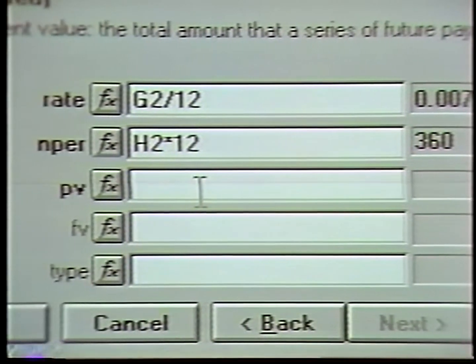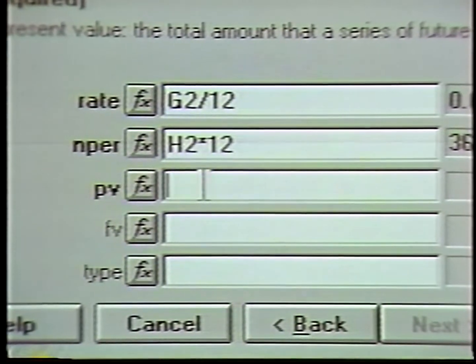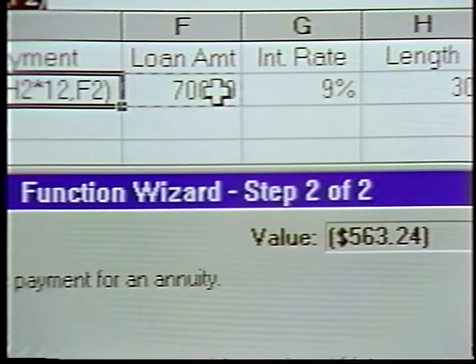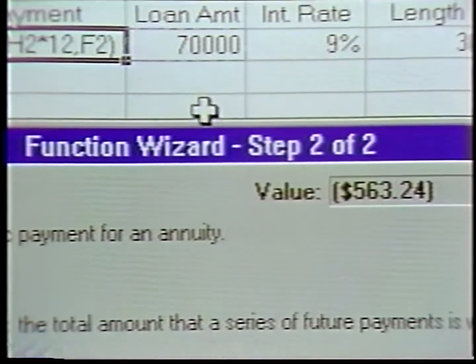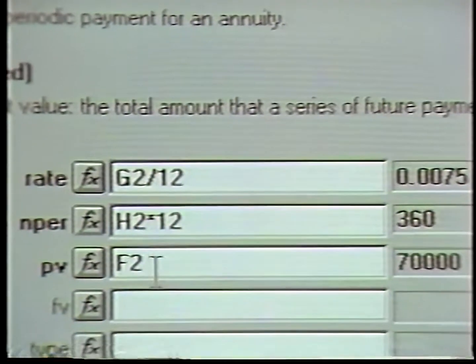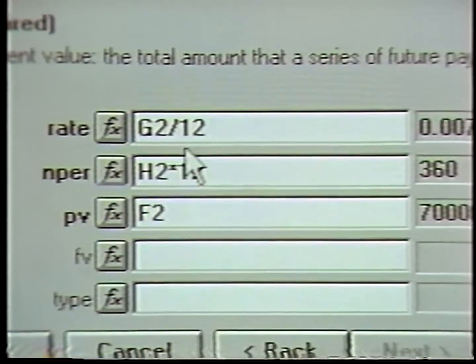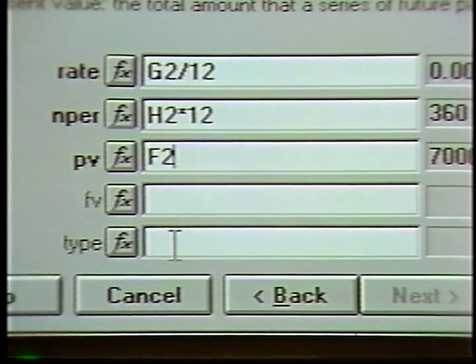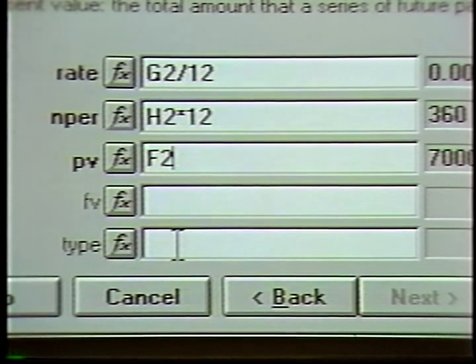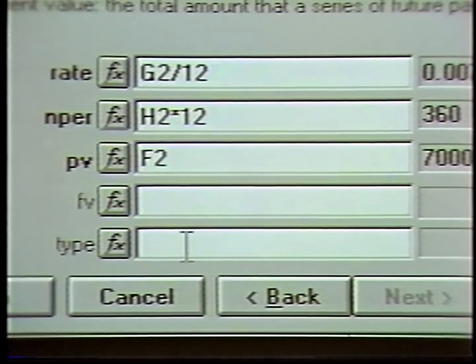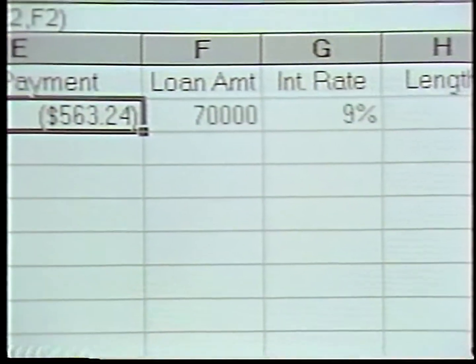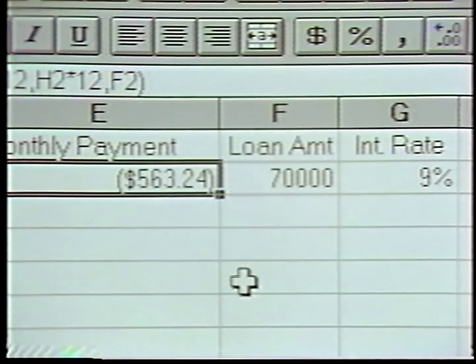Now we just need to enter the cell address for present value or loan amount. Click on the loan amount cell, and that places the cell address here, F2. Now we have all the values we need. These other two values are optional. Future value and type. Now we're ready to click Finish. Now the monthly payment appears in the cell.